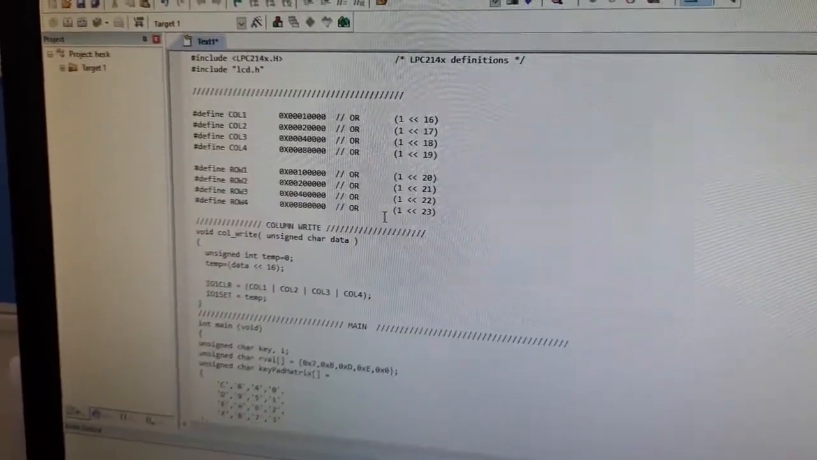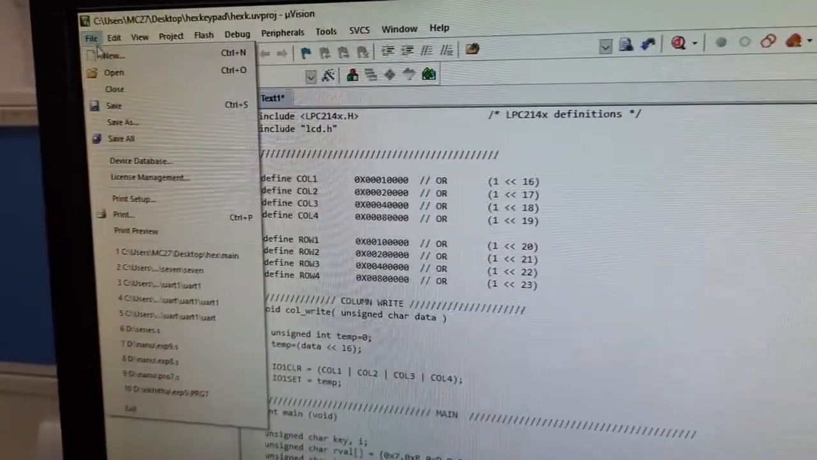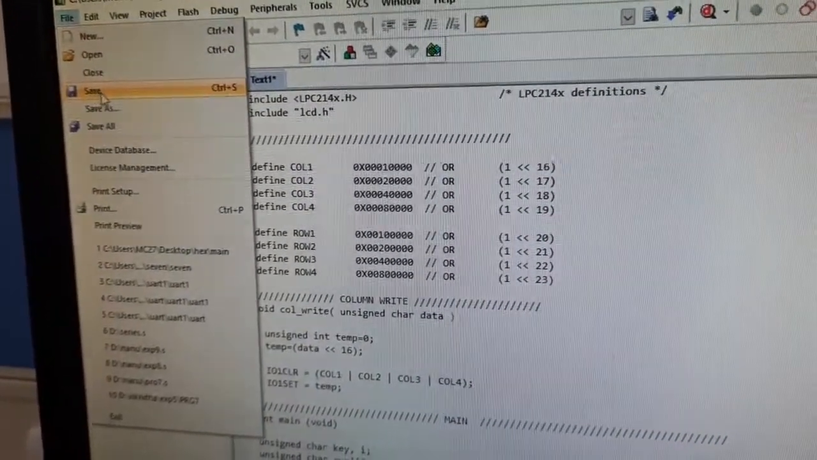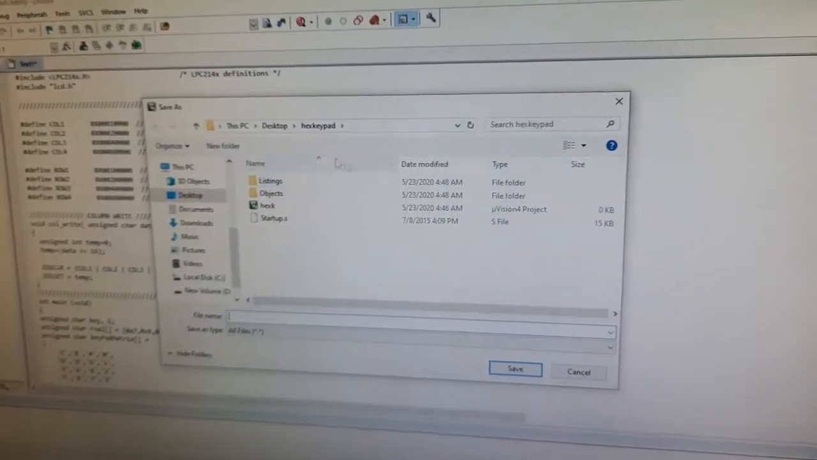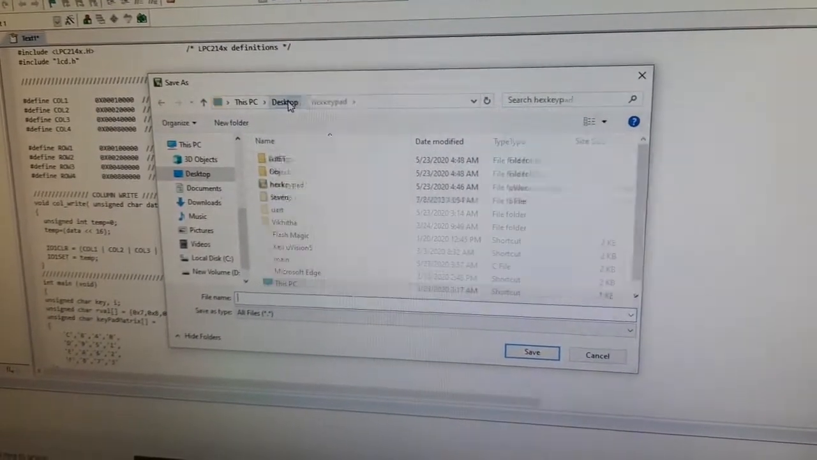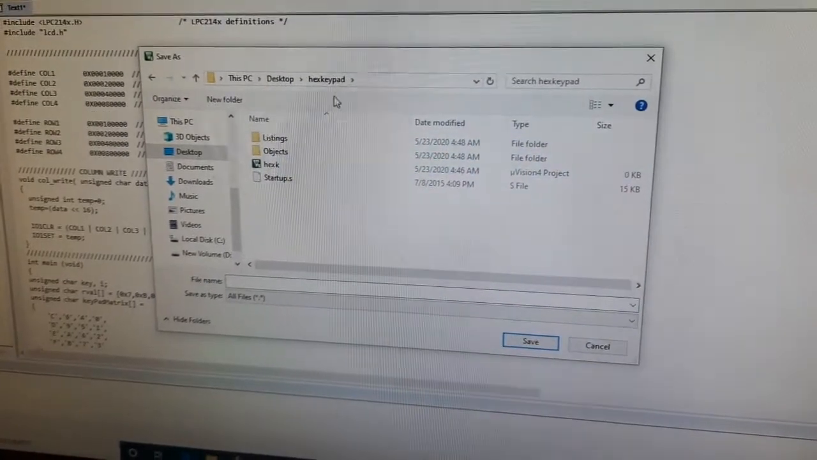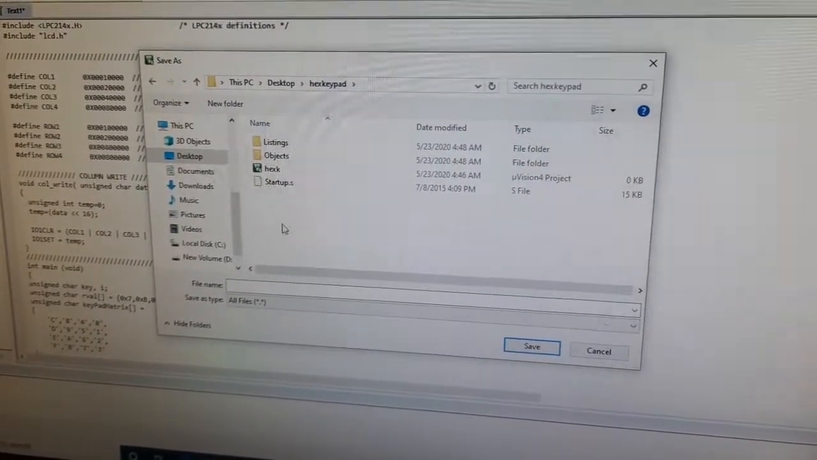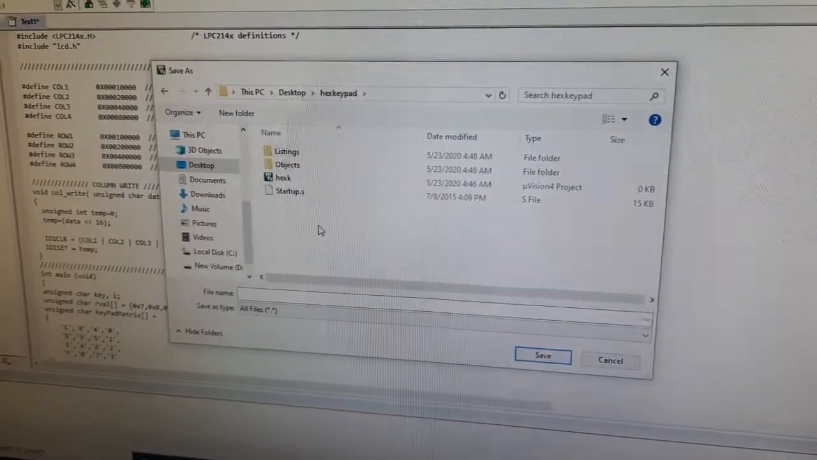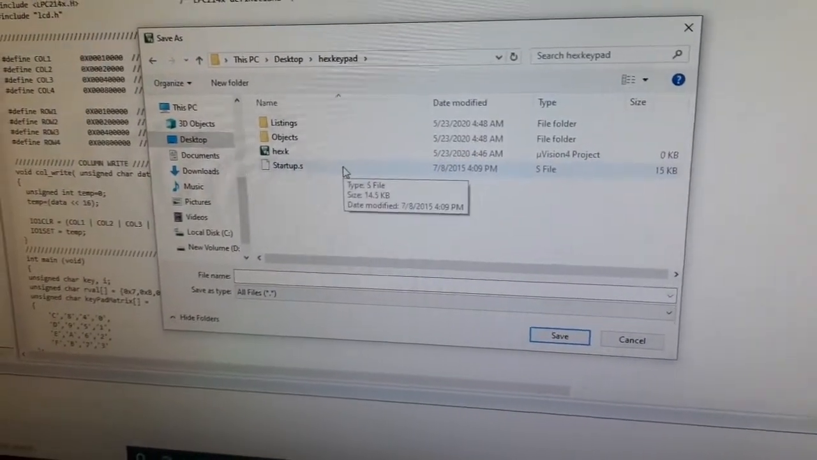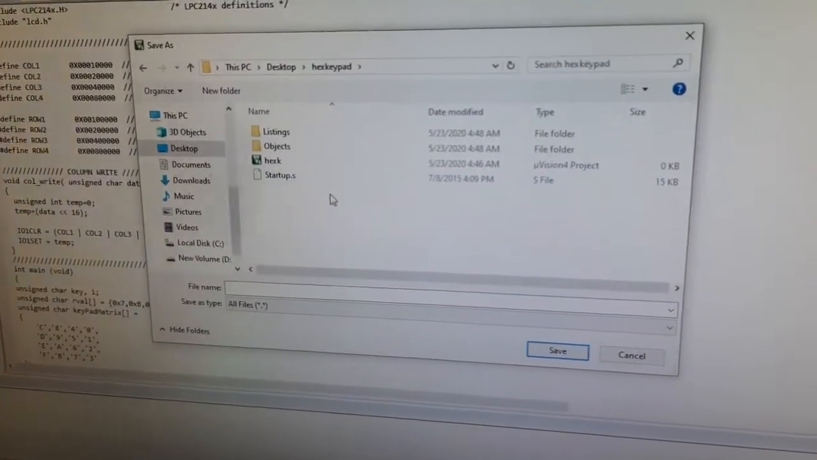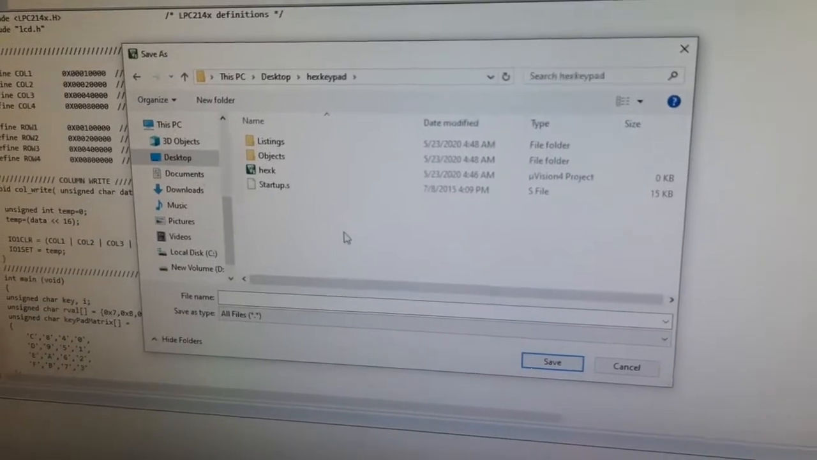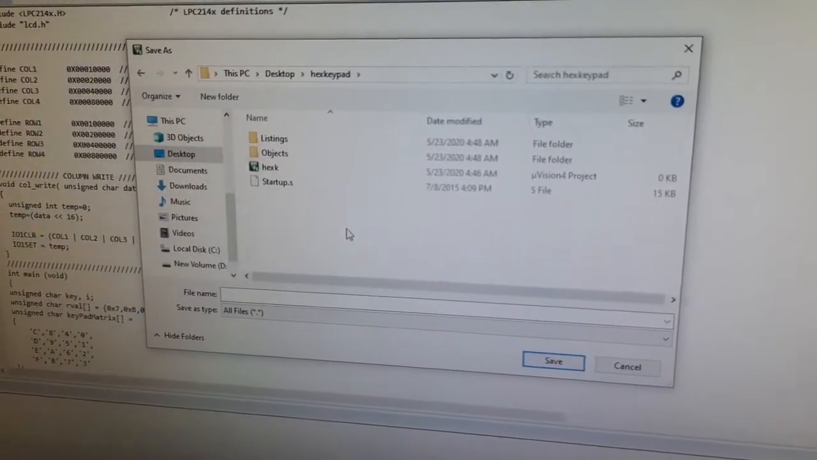now you have to save this. So go to file and save. Here we have the option save. Click on this. Here you will get another screen. Now you have to go to your folder on the desktop. My folder I created is hex keypad. In this folder itself you have to save your program. You have to save your program with the .c extension, because we are writing an embedded C program. So you have to save with the .c extension, any file name .c.